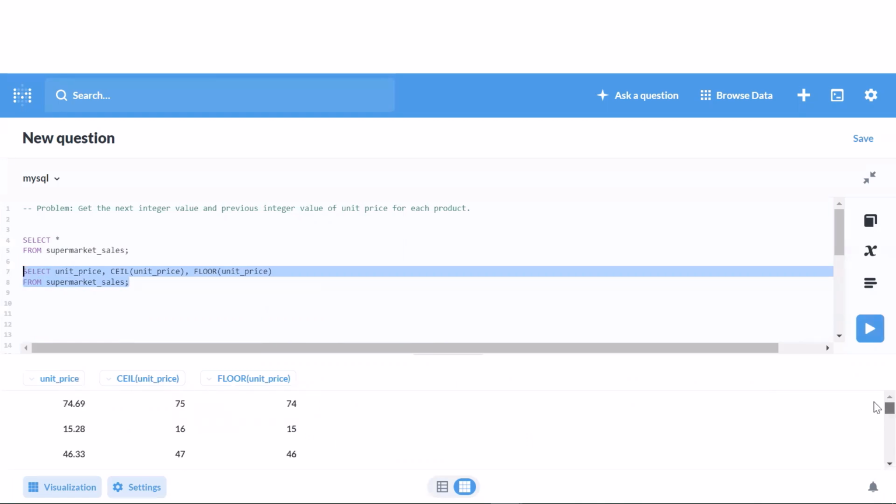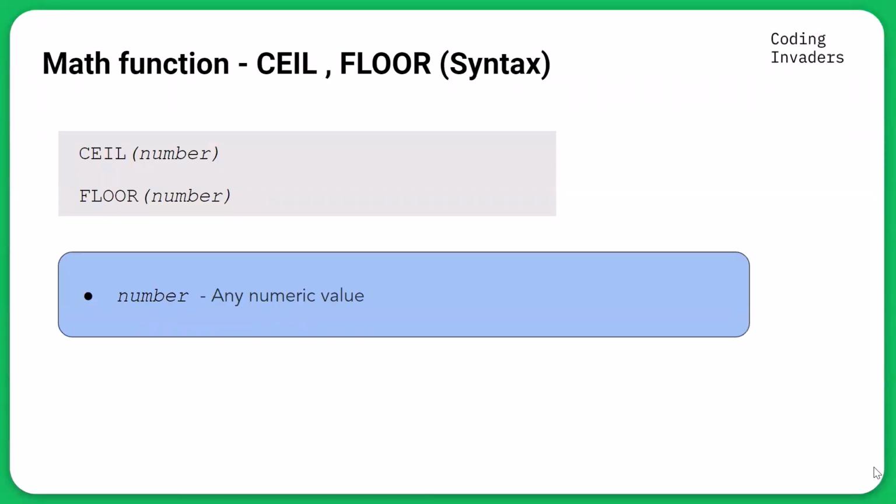Let us consider one record. The first record we have 74.69. So ceil, that is the next integer value is 75 and the previous is 74. Similarly, it goes on for all other values in our entire table. Now let us see the syntax of ceil and floor functions. So here the syntax is quite simple. We have the ceil and floor keywords and the parameter or argument is number. Number is any numeric value for which you want to get the next higher integer value or the previous integer value.